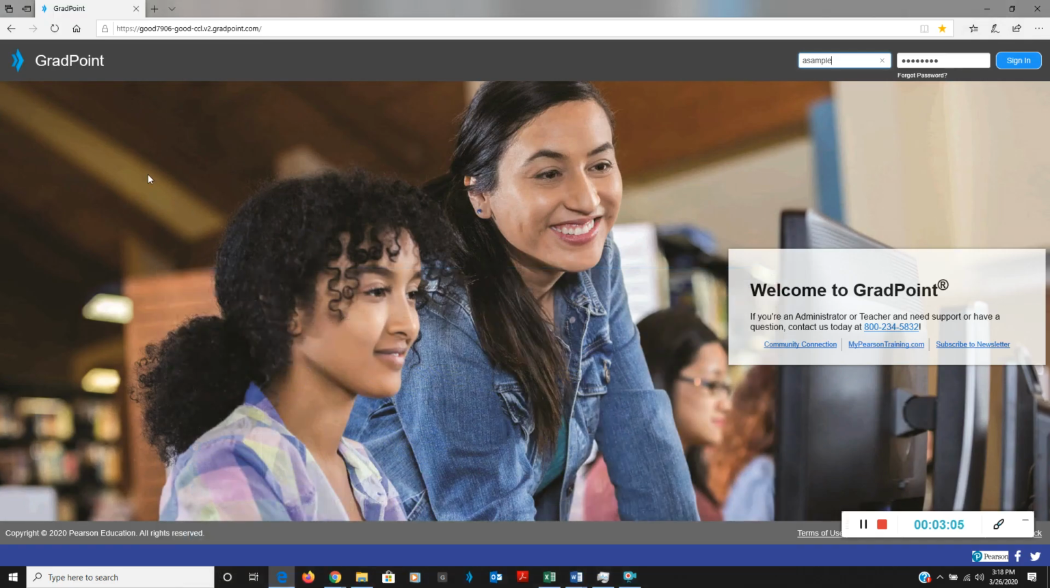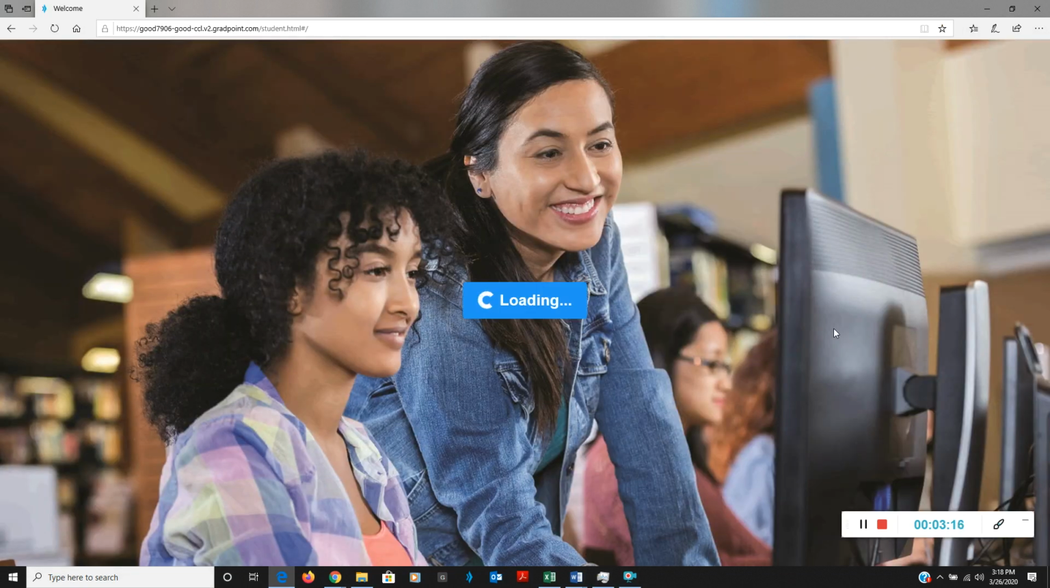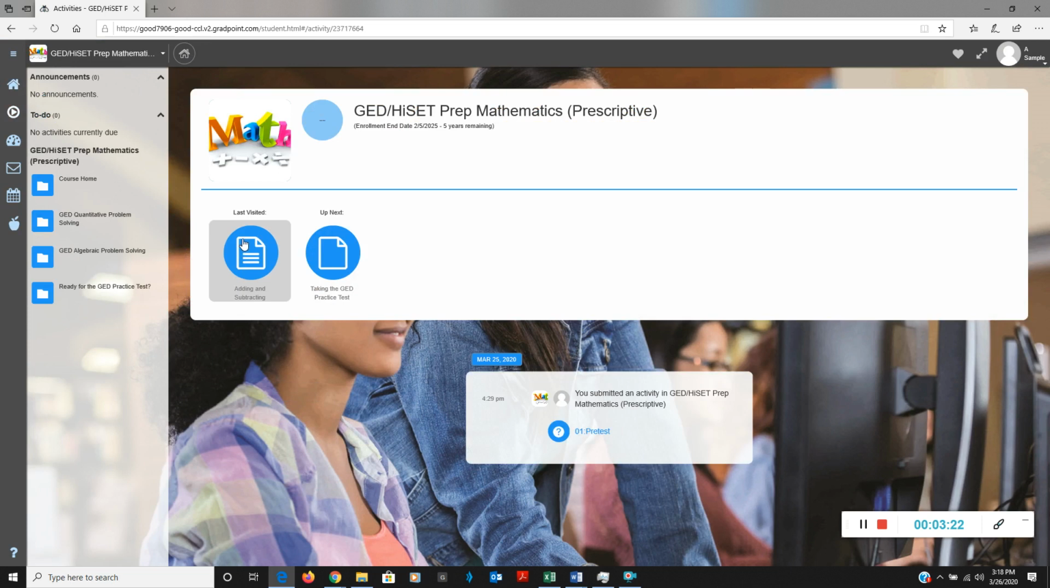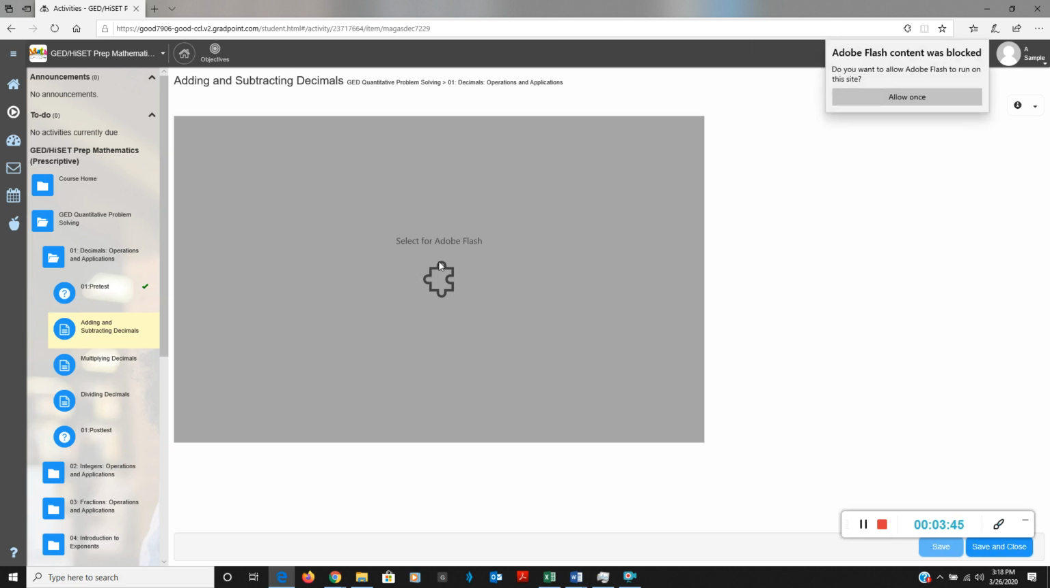Here's Microsoft Edge. Again, links to Helms Academy's GradPoint right here. And we're going to log in as a sample. Let's take a look at our math unit. And this time we'll just click right here to go to the last thing we visited. Okay, adding and subtracting decimals. Well, same thing. The area around the lesson looks great, totally normal, but the middle doesn't. Microsoft Edge makes it a little bit easier for you usually than Google Chrome by simply saying select for Adobe Flash. So we're just going to click in here, left click, and there we go.